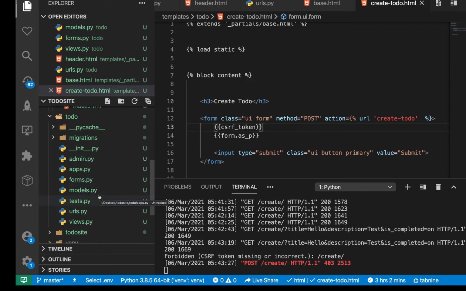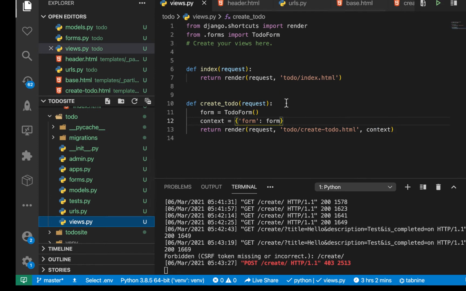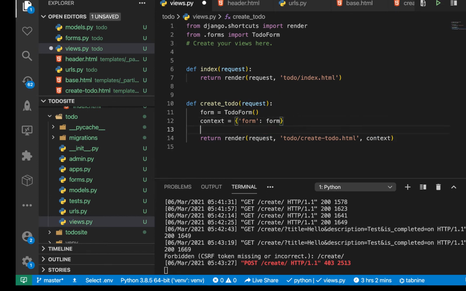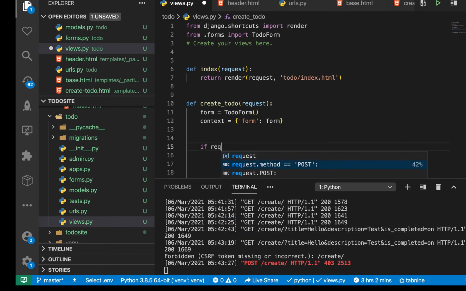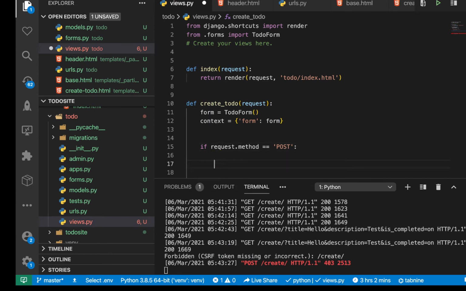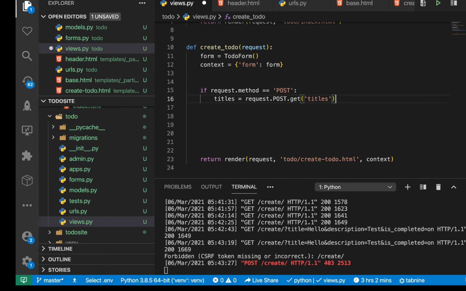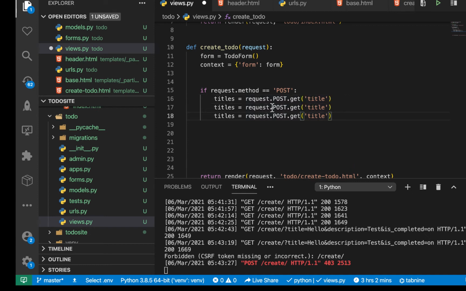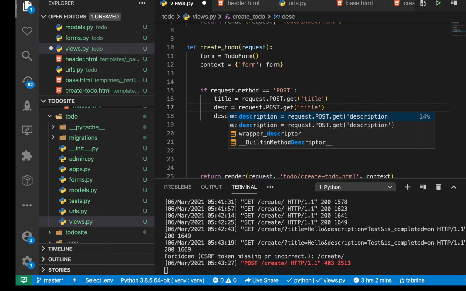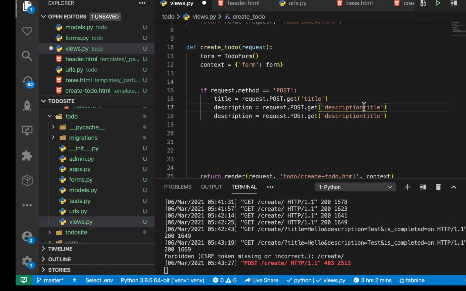So then in the view, that's gonna be over here. What we want is to check if a user is posting information so we can save it. So here we can check if a user is posting by checking if request.method equals post. So if this is the case, here we can get the title. So the title is gonna be request.POST.get title. So that means that in the post data we want to get the title. Let's also get the description. It's gonna be title, not titles. So description should be just description.